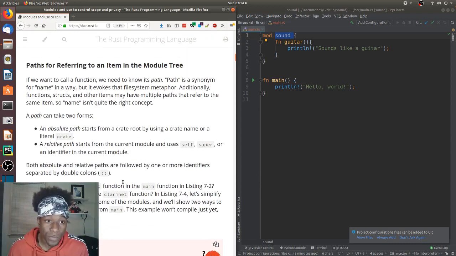Paths for referring to an item in the module tree. If we want to call the function, we need to know its path. Path is a synonym for name in a way, but it evokes that file system metaphor. Additionally, functions, structs, and other items may have multiple paths that refer to the same item, so name isn't quite the right concept. A path can take two forms.